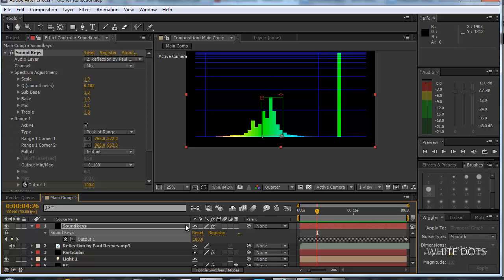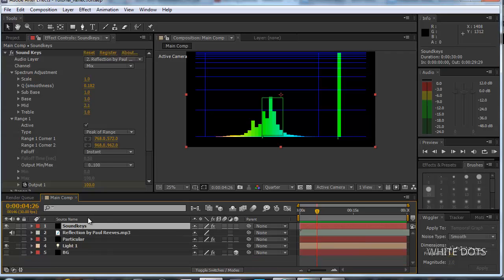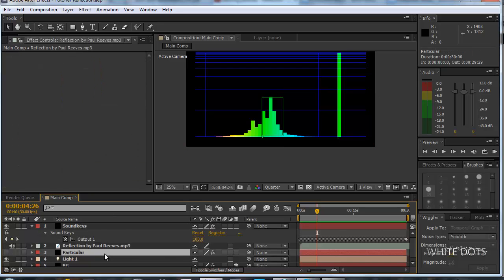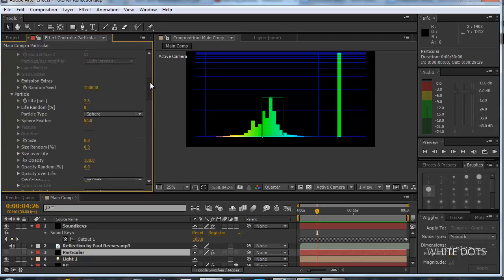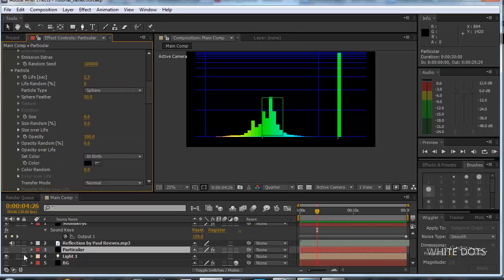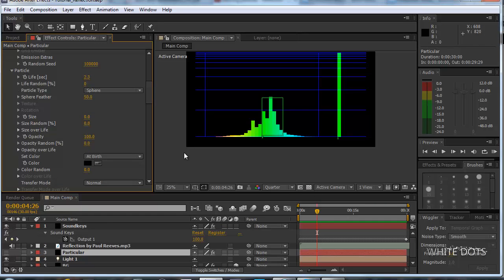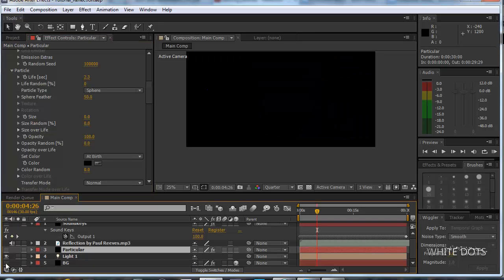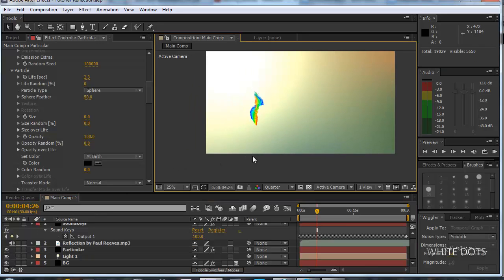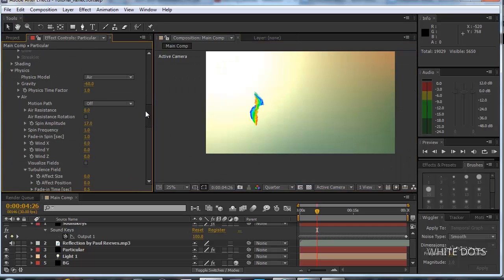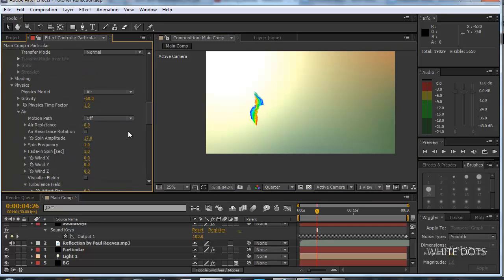So we can use these values anywhere. As I said, I can use it for light intensity or whatever effect that has keyframes. I can connect it to this. So let's go to Particular. What do we have here? I don't need to look at the spectrum anymore, so I will hide the sound keys, reveal the background again, and particles. First, I'm going to add this to this.